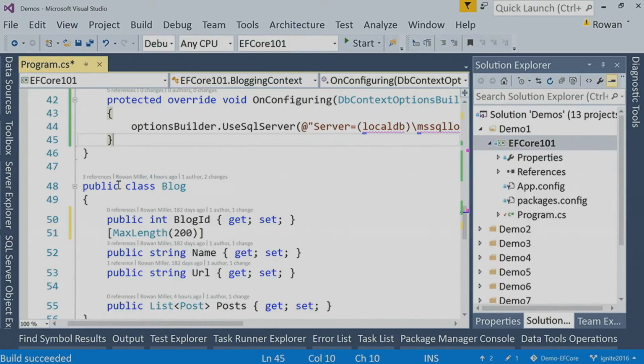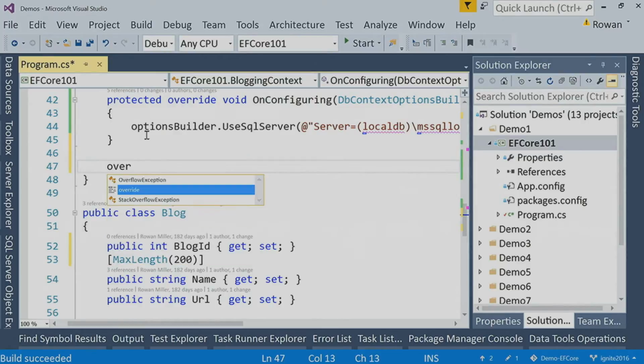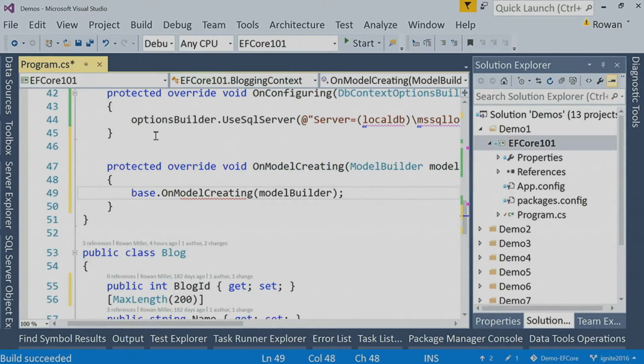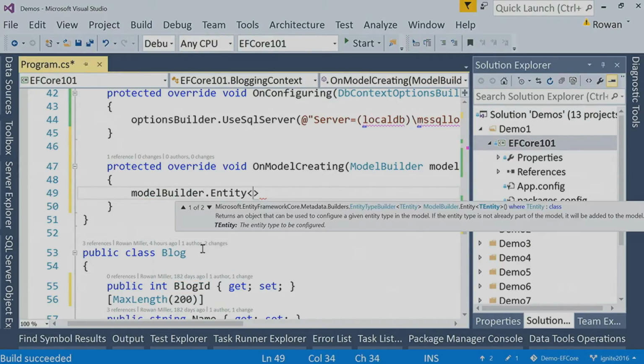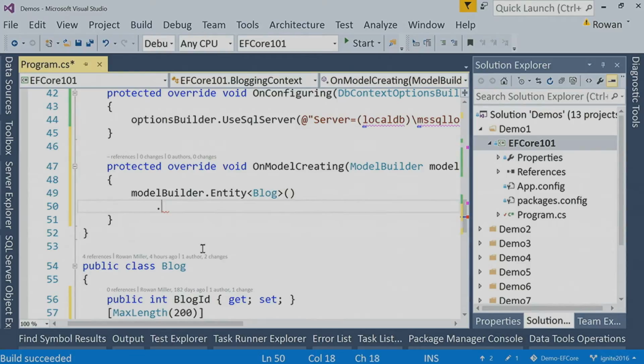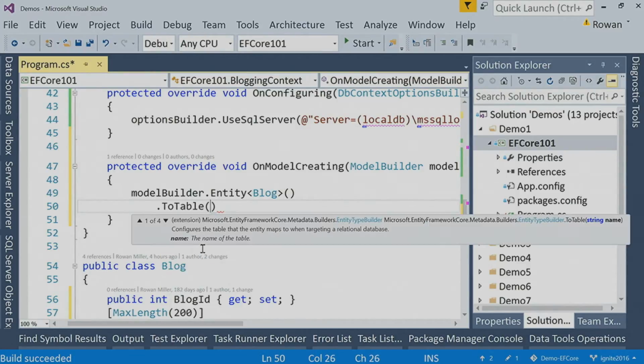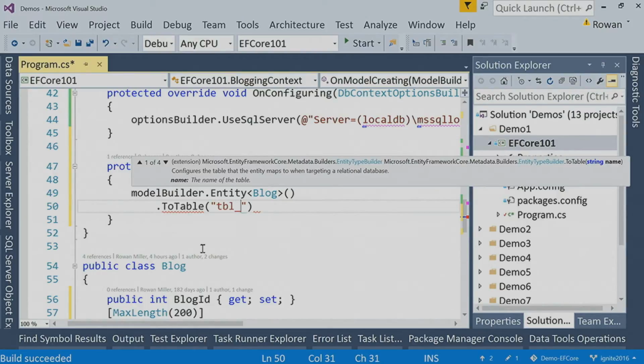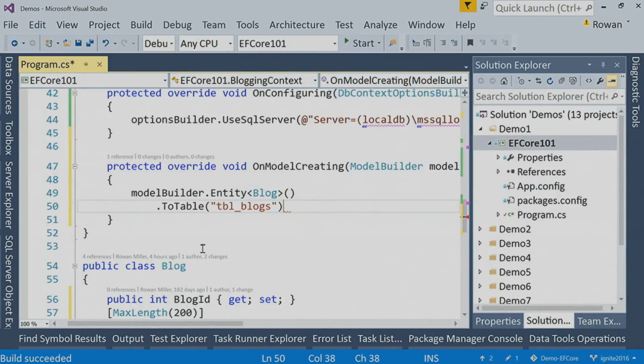The alternative to data annotations is something called the Fluent API, where I override a method called OnModelCreating. And then I can do things like modelBuilder, pull up the configuration for the blog entity, and let's just change the table that it maps to. Maybe I'm one of those people that likes tbl underscore at the start of my table names.